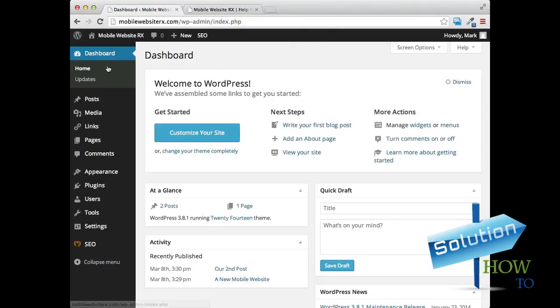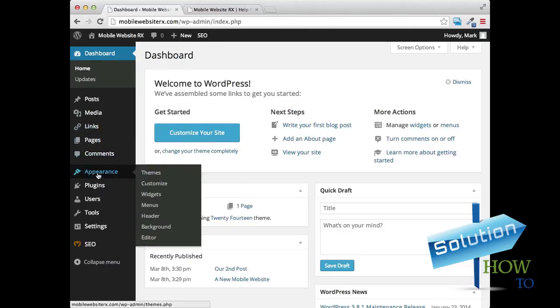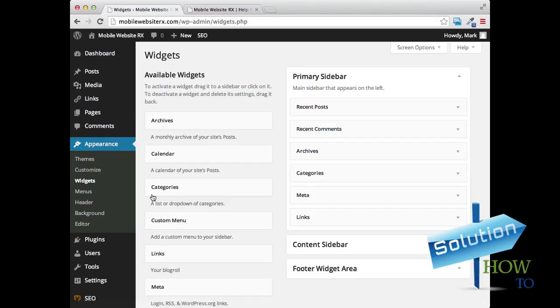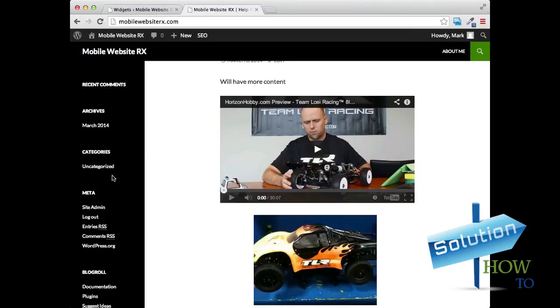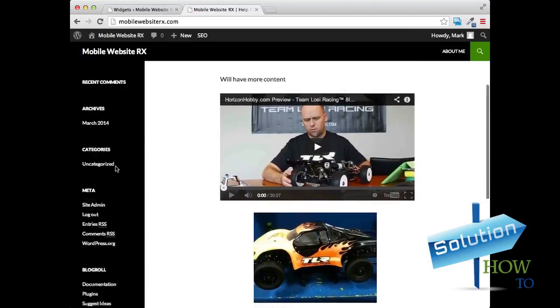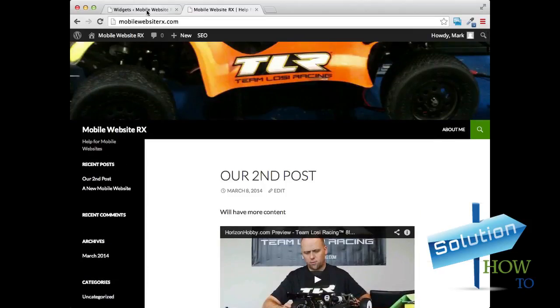What you want to do is go to your dashboard, and then over here on appearance you can see there's this little section called widgets. So just click on that link. In WordPress, it comes standard with these sidebar widgets already in place. Like you can see, we have the recent posts widgets, we have comments, we have archives, we have all these things over here on the left-hand side.